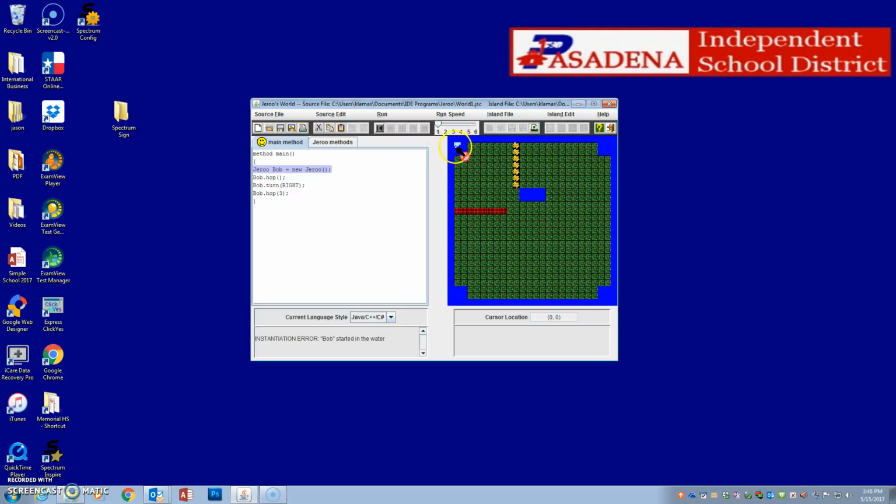Oh, look! Looks like there's a problem. It says instantiation error, Bob started in the water. So what that tells me is that Bob cannot be in water. Okay, our Giroux cannot swim. So we're going to rewind this, and we are going to change this from Giroux Bob equals new Giroux. We're going to see right here, we're going to start our Giroux at 2, 2. So we're going to start our Giroux right here, solidly on the island. So we're going to click here. I'm going to put 2, 2.